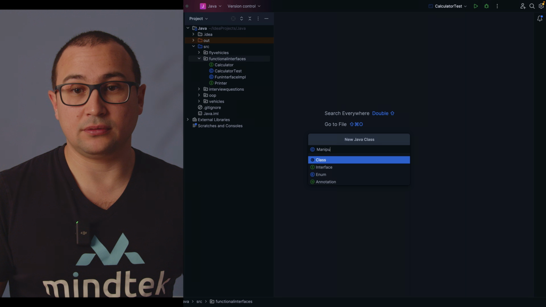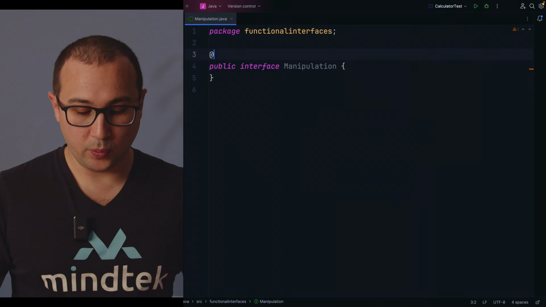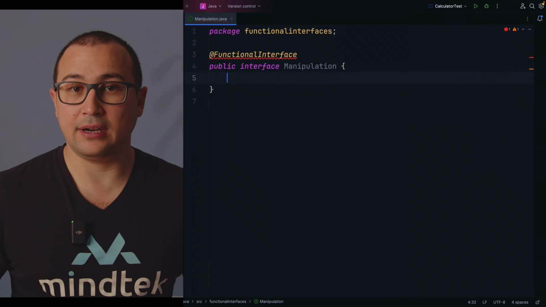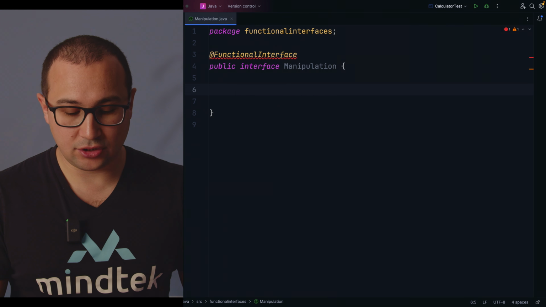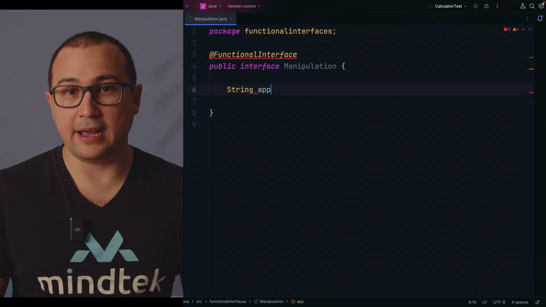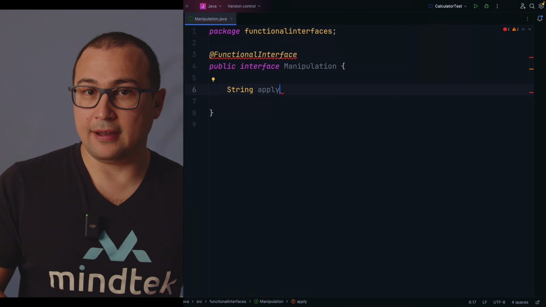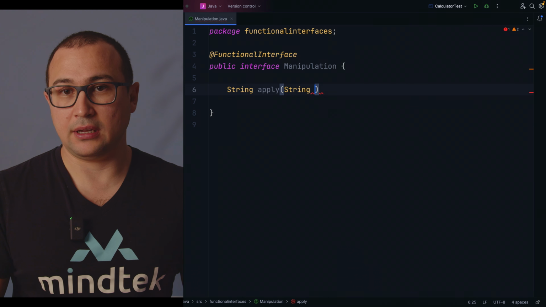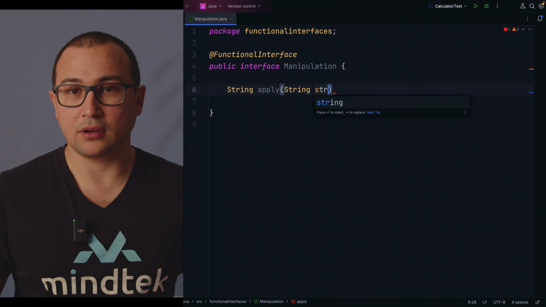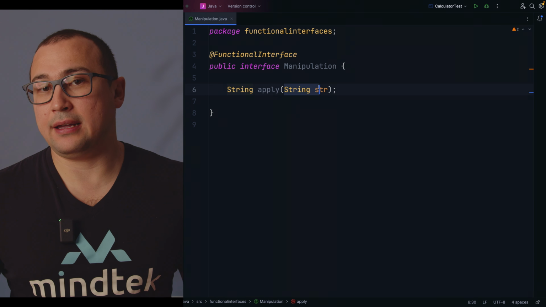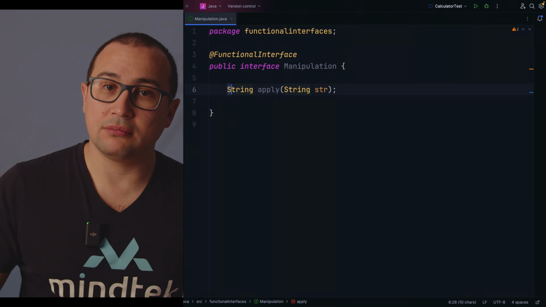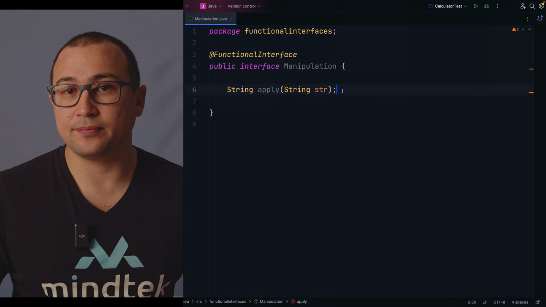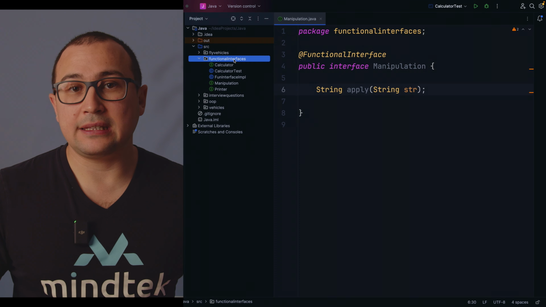Let's say we will have a functional interface, name it Manipulation. This functional interface will have a single method that will return, let's say, a string, and it will be called apply. It will take a single parameter, let's say a string, str. So this method will take a string as an input and will return output as a string, right? So let's try to test this.